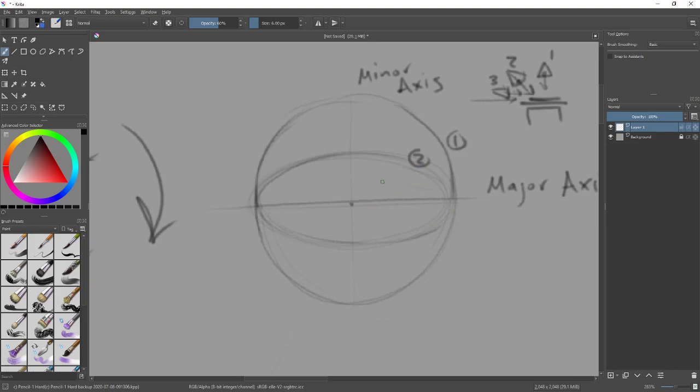Let's try. Just about manage it. Okay, so that would be number three. Is very, very flat. And then eventually it just gets completely flattened out. Okay, you guys see what I'm doing? Make sense?